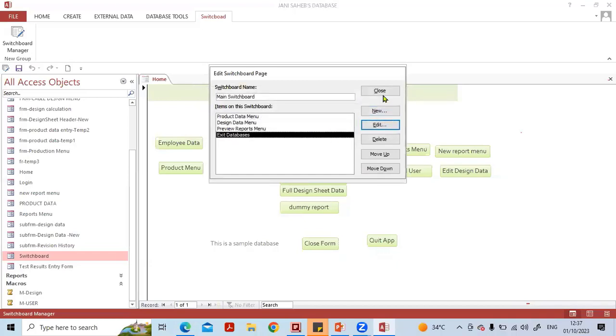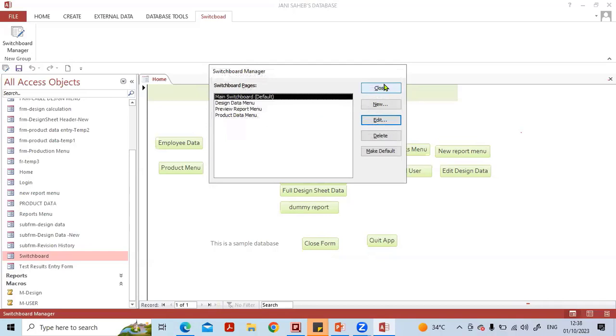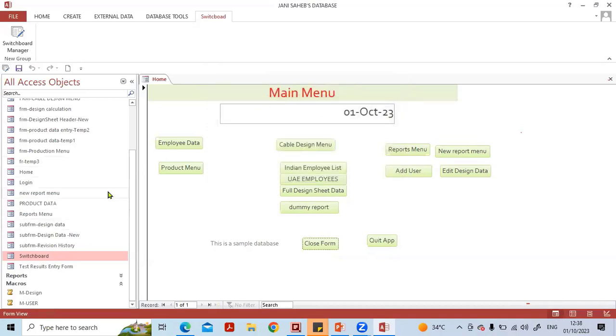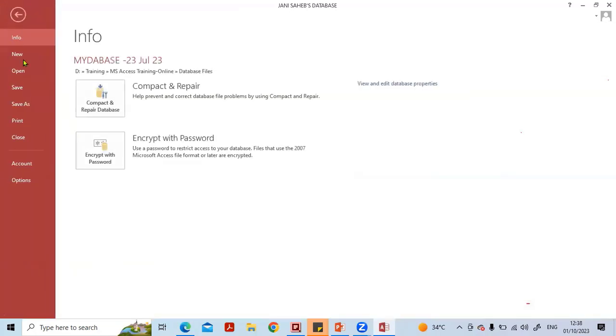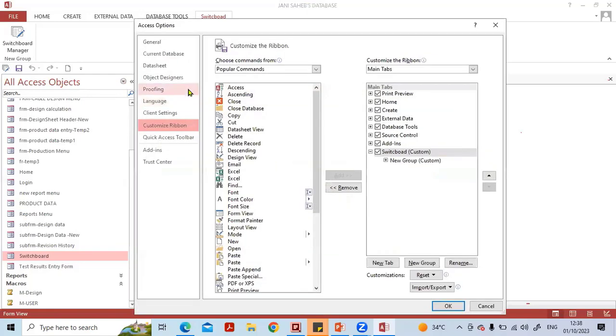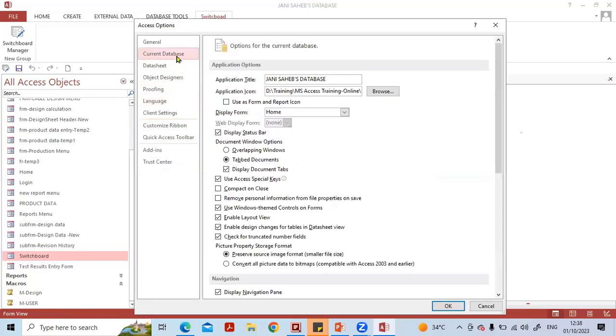Okay, so this is how you can create a menu. Now close this one. You would like to add, for example, when you open the application, you want to open this form first. How do you set up? You go to file, you go to options, then you come to current database. Current database, you see here there is a display form. So this one, the display form, if you choose this form, switchboard, now it is linked to home.